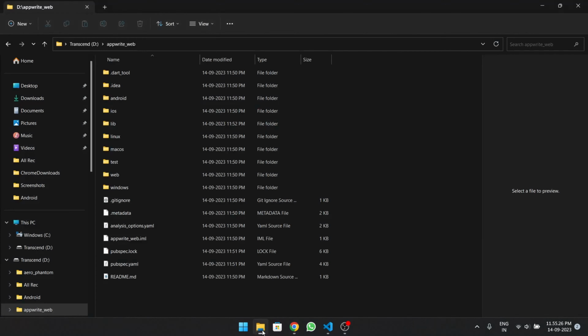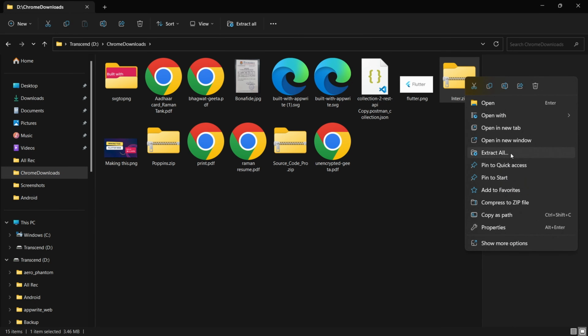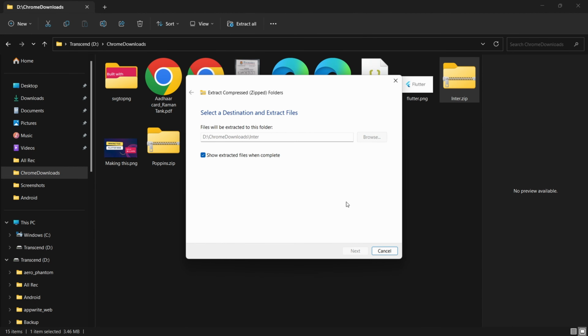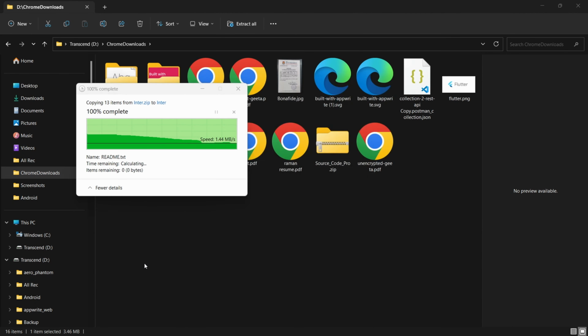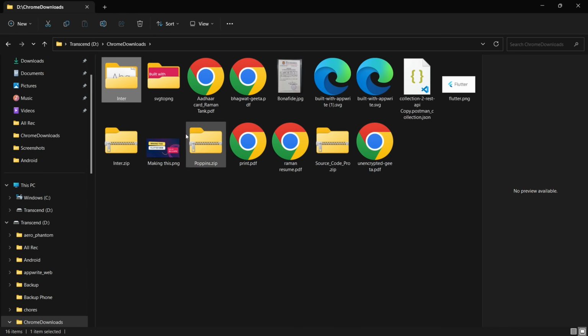So I downloaded some of the fonts, like all of the fonts which are required. These are some fonts like Poppins, Source Code Pro, and Inter. These are the fonts which they use. So I'll do one thing, I'll just extract all, and let's wait a while. Yeah, it is extracted.